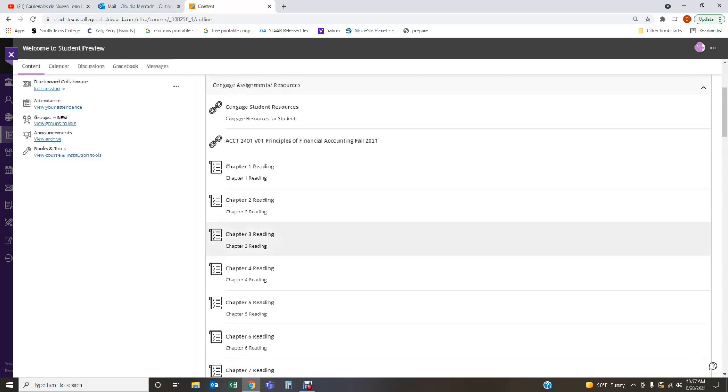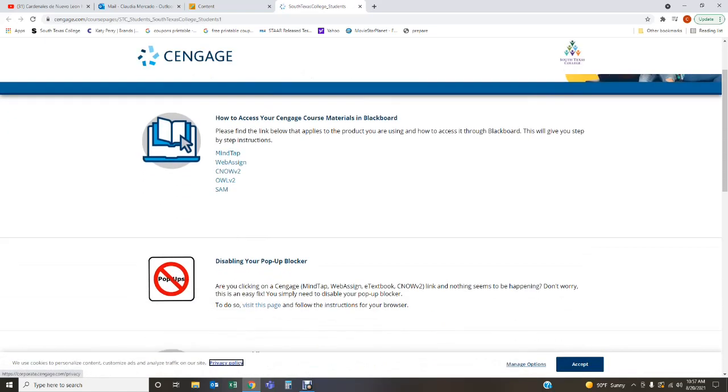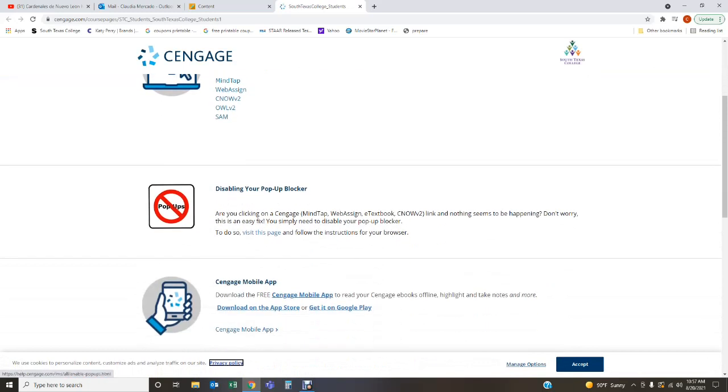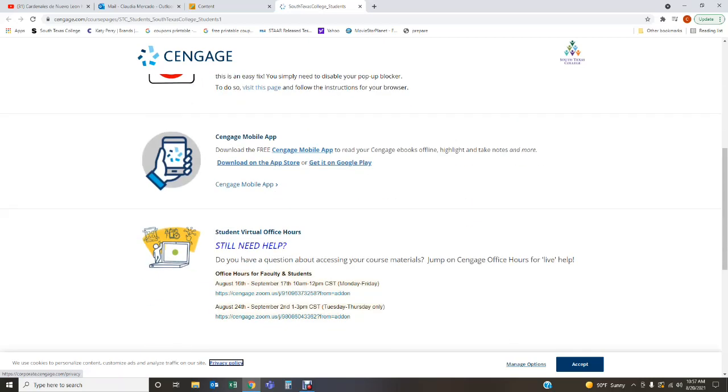Okay, now before we move there, I've created a link here or attached a link for student resources. If you have questions, how to access your different materials, you have that here. Disabling your pop-up blocker. Cengage won't work unless you disable your pop-up blocker, so we have a web page that will help you do that. We just have a variety of resources.